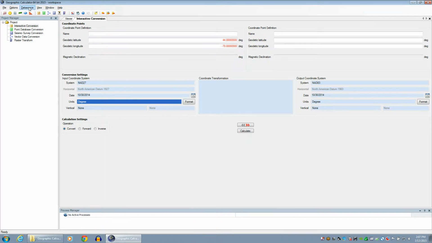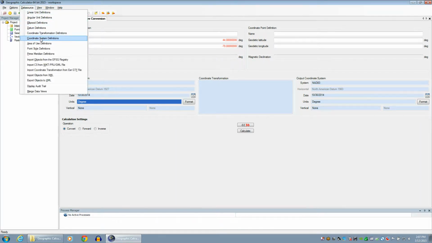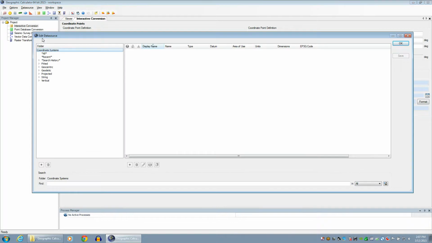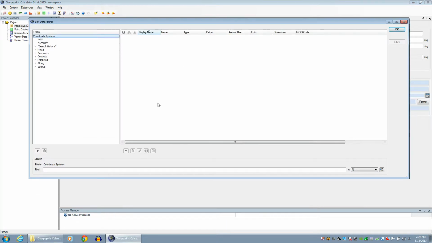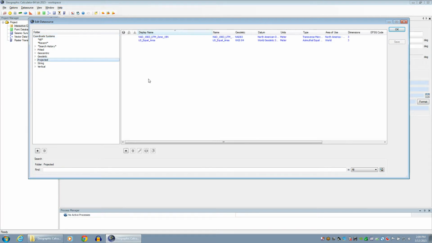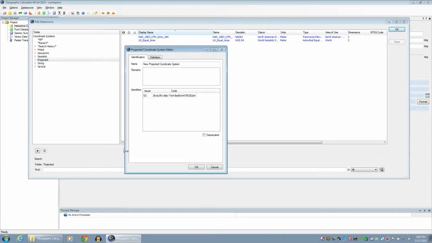I'm going to go under the data source panel and take a look at coordinate system definitions real quick. So let's say I'm going to create a new coordinate system here. I'm just going to drop down under our projected list, and I'm going to go ahead and click the plus button to add a new system. And up pops a blank coordinate system editor.